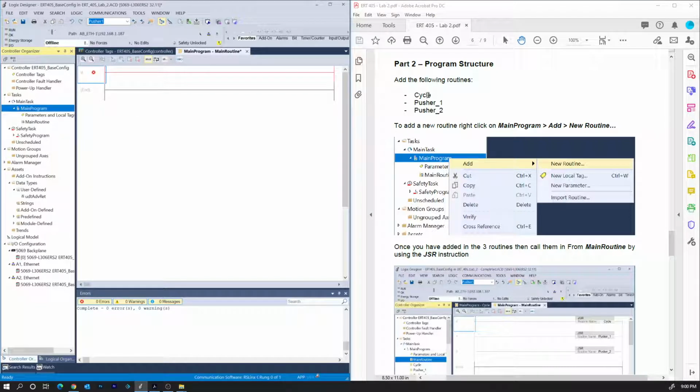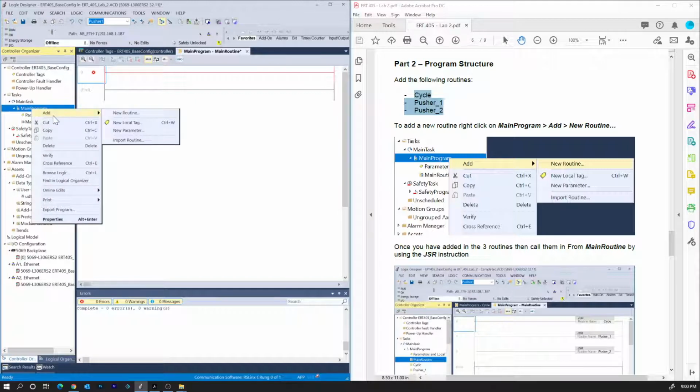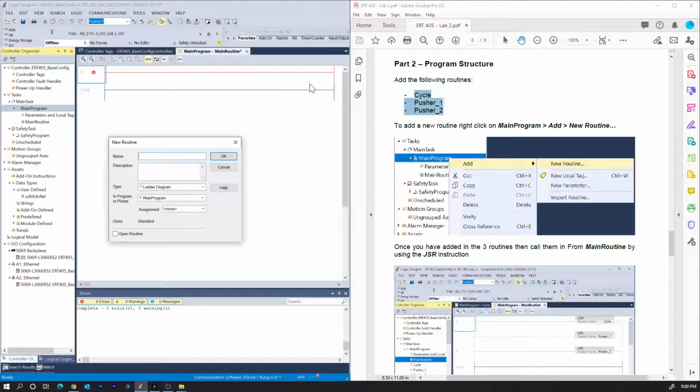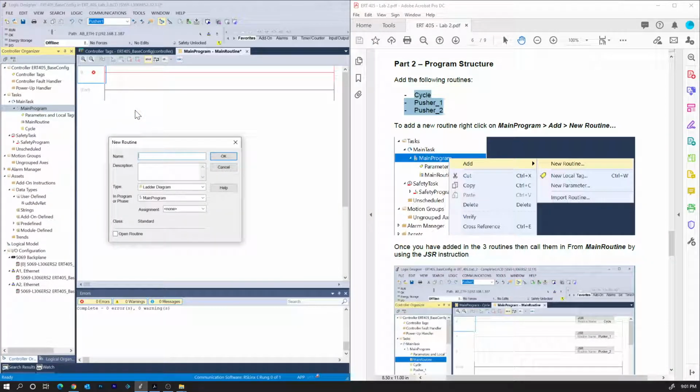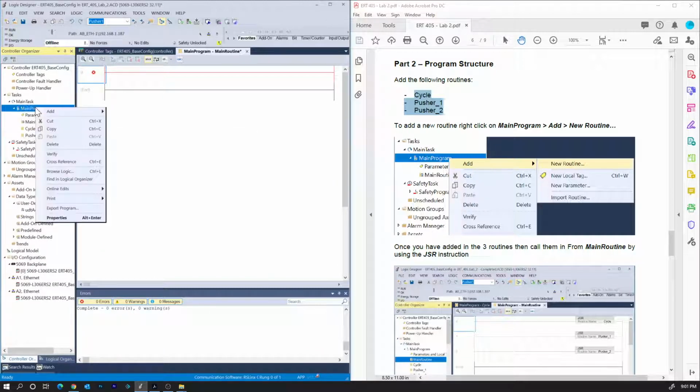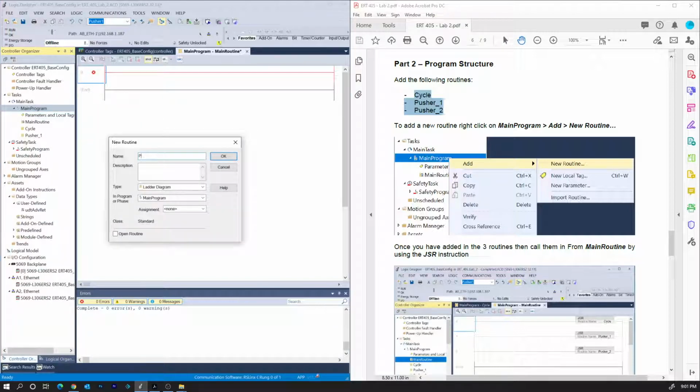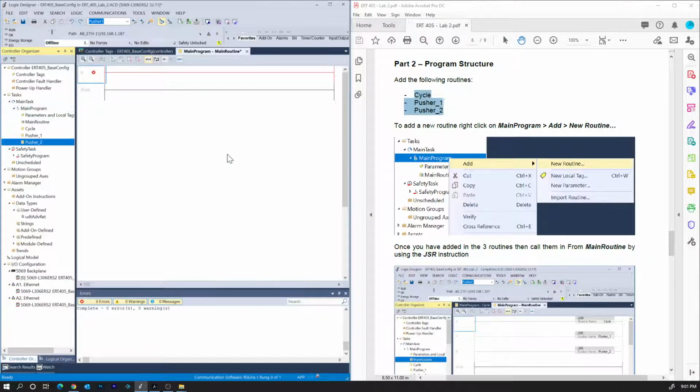And right here, I'm telling you, we want to make these 3 routines: cycle, pusher 1, and pusher 2. And even in the lab, I'm telling you how to add those, okay? So if we right click on main program, new routine, I'm going to make one called cycle. Again, add new routine. Pusher 1. You can see them getting added in here. And add the last one, pusher 2.